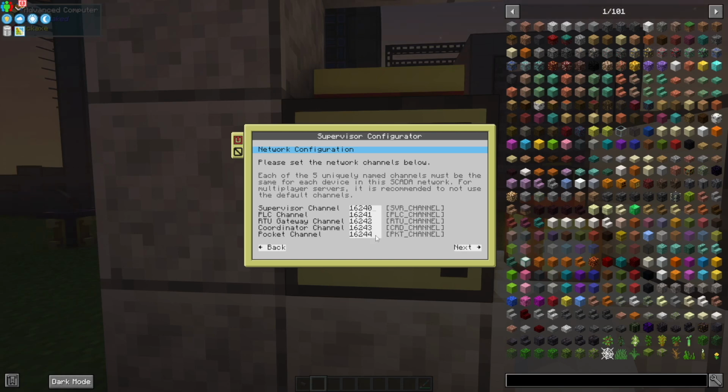So here I have all the default channels. If you're using different channels, you change them here. These should be common between all your devices. Anything with the same name should be the same channel.